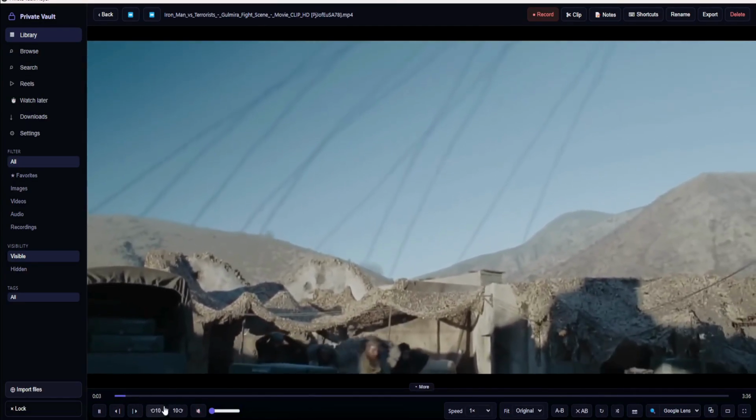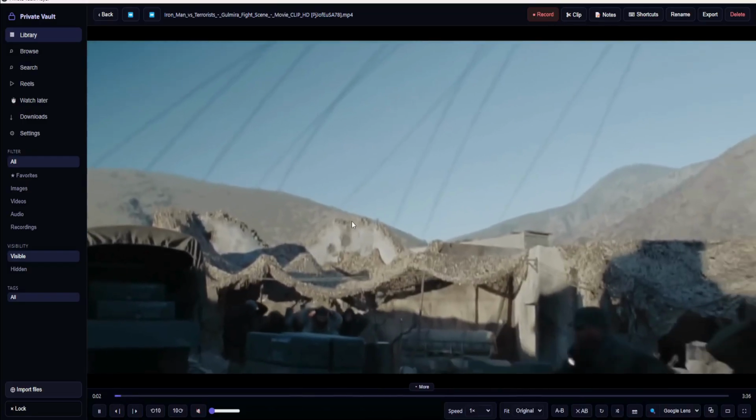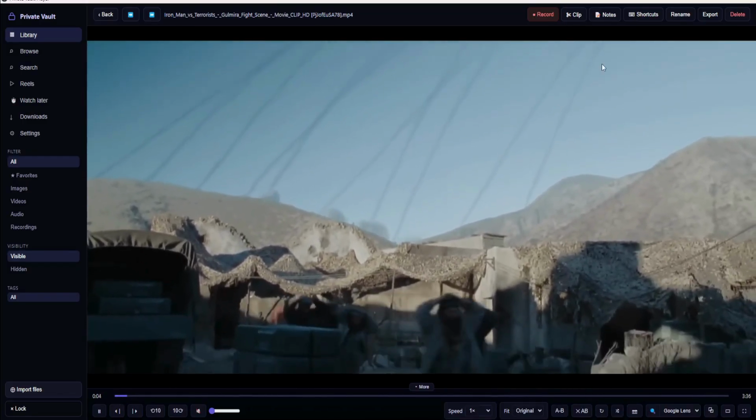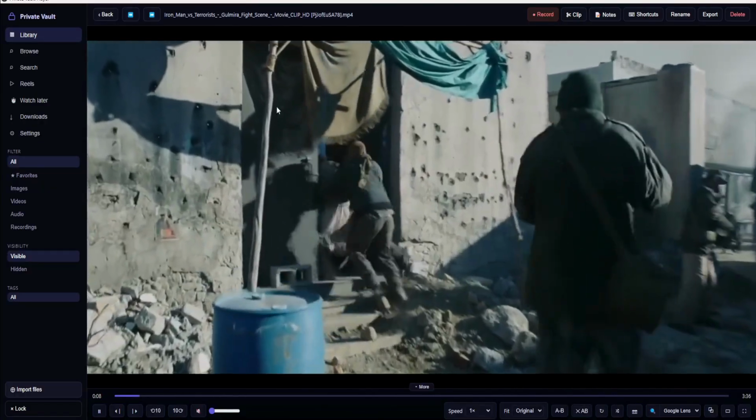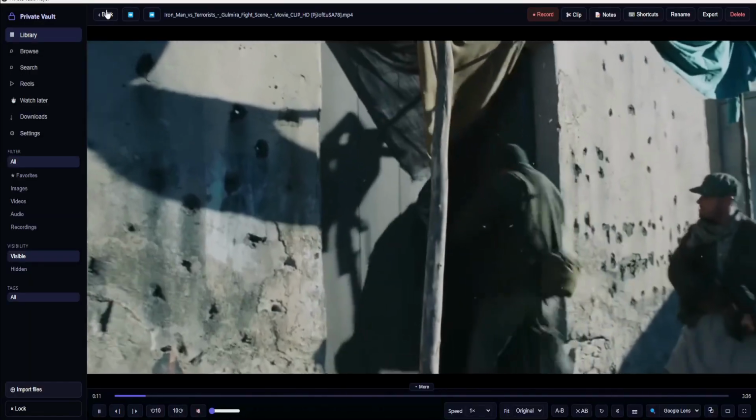Let me mute this first. Yeah, this is basically an in-app VLC. This is a downloaded clip. It is encrypted and it can only be viewed in this app.